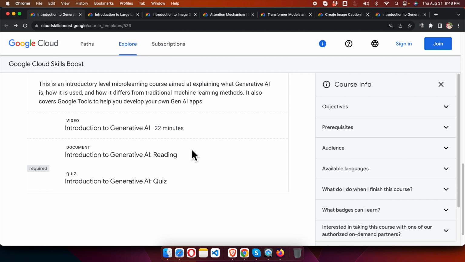It has 3 sections. The first section is Introduction to Generative AI, which is a 22-minute video, and then there is Introduction to Generative AI as a reading, which is a document. So this is a video and this is the document, and finally you have to complete a quiz, which is pretty easy to complete. It will take hardly a few minutes.